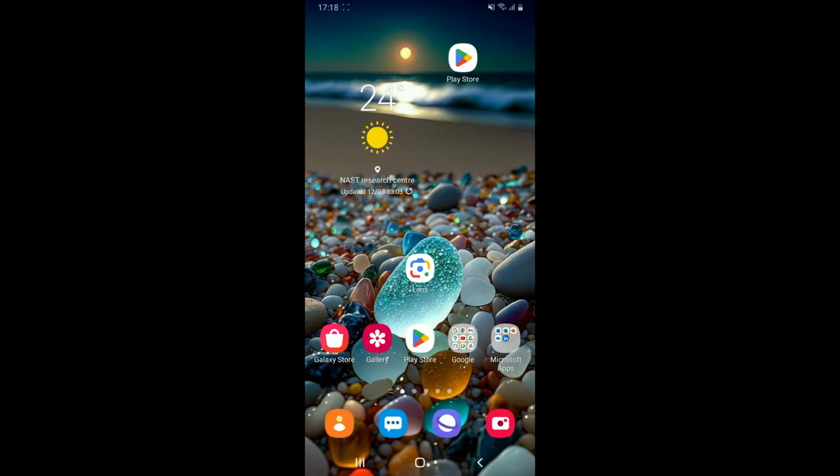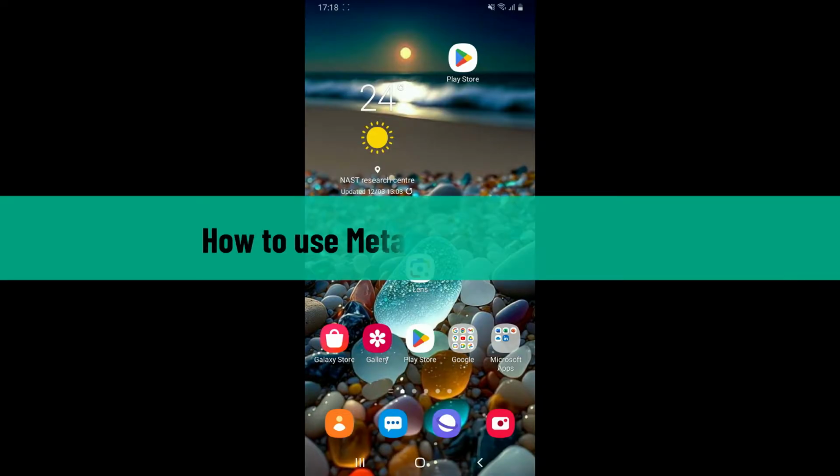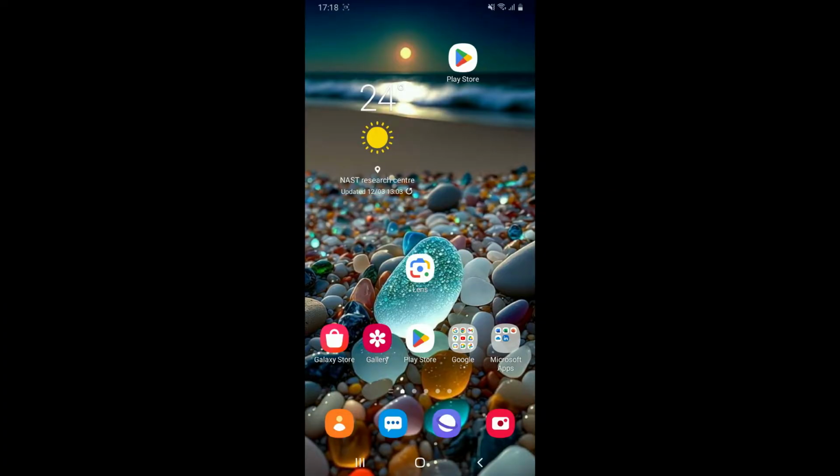In this tutorial video, we are going to be learning how to use MetaTrader 4 on your Android device. MetaTrader 4 is a popular trading platform used by millions of traders worldwide for accessing financial markets. Whether you're new to trading or looking to explore the functions of MetaTrader 4, simply watch the video till the end. So now, let's get started.